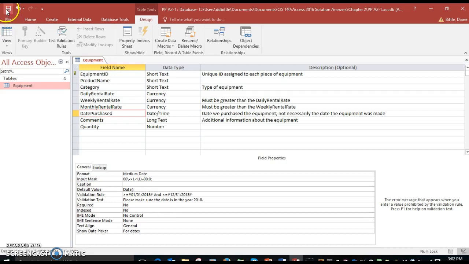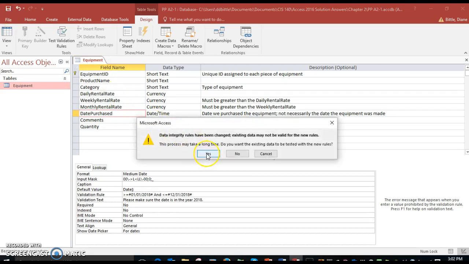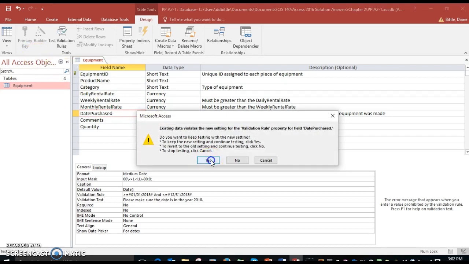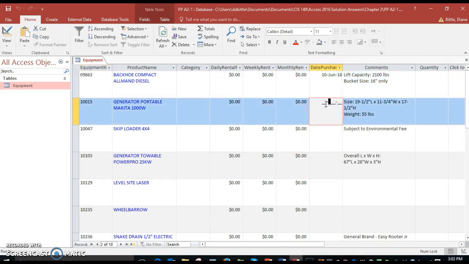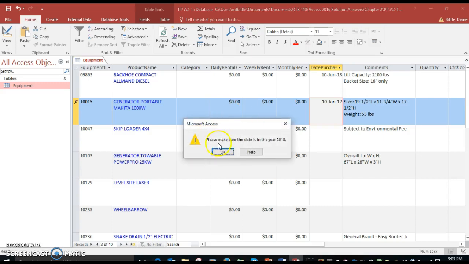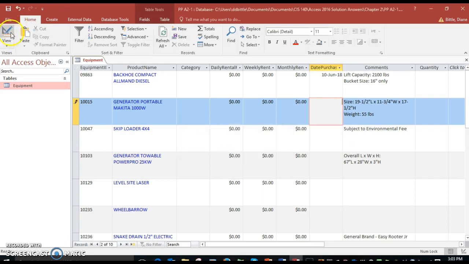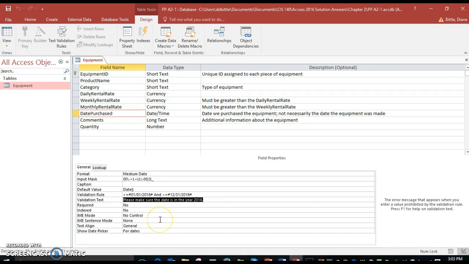All right, I'm going to save my file. I'm going to say yes. I'm going to say yes again. Okay, so now if I come here, let's just say I'm going to accidentally put 10 January 17 and I hit enter. Here is my text message that appears. Click OK, press escape, go back to design view. All right, so that's a validation rule, validation text for a date field.